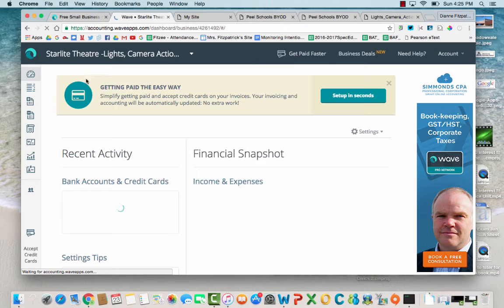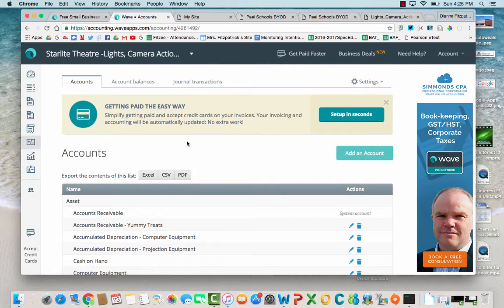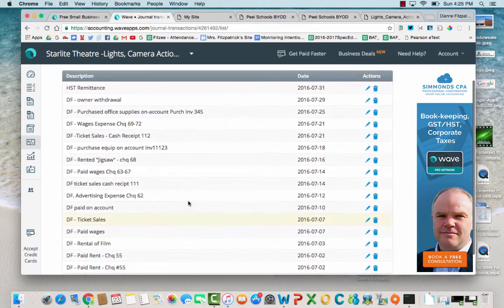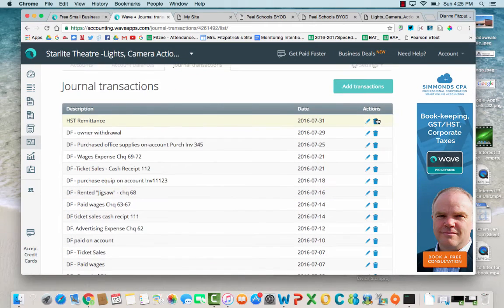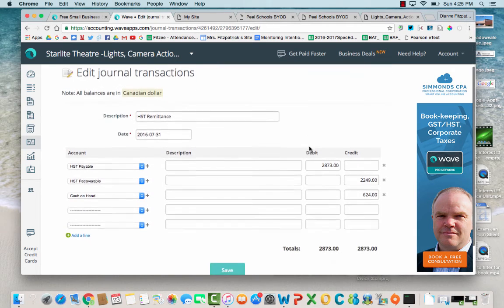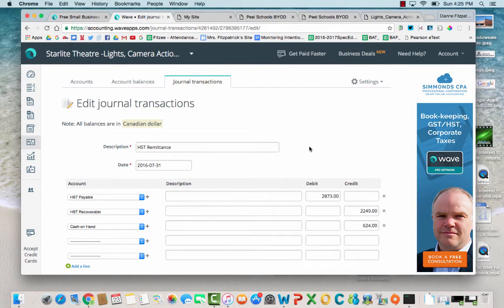Now, one of the things I have asked Melanie, I don't know if you can do this yet, I'm trying to figure out how to get a printout of all of the transactions. Other than this, I want to see the details. You can click on Edit, and you can see what the individual transactions are. So this was my HST remittance at the end of the month. But there must be a way, I haven't figured it out yet. Once I do, I will make a quick video on that.